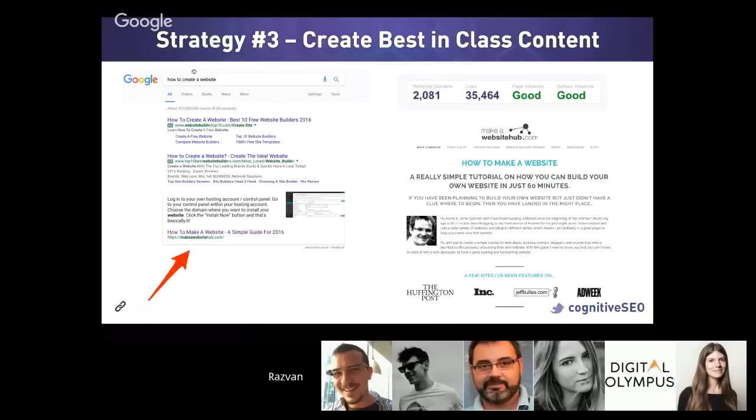So if you're doing keyword research and you decide to write for a list of keywords, you would search for those keywords and those topics and see if there is best-in-class content written for it. If there isn't, you can create that best-in-class content. And if there is, maybe you can create something better than that, or target other keywords.